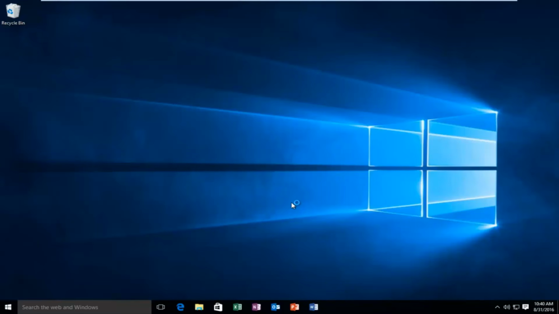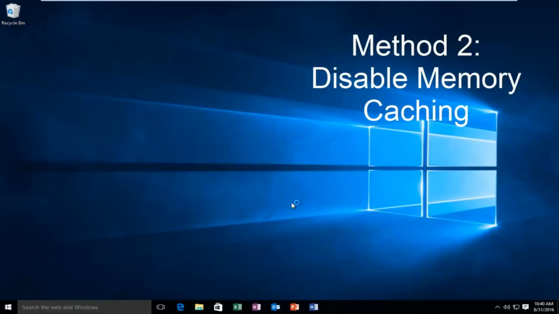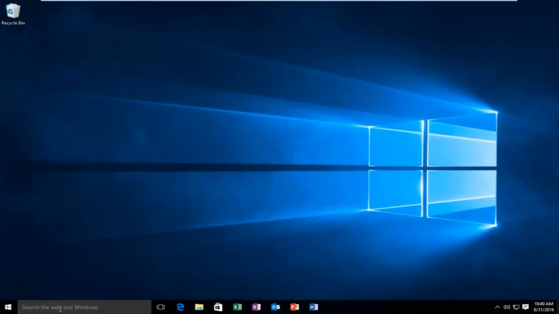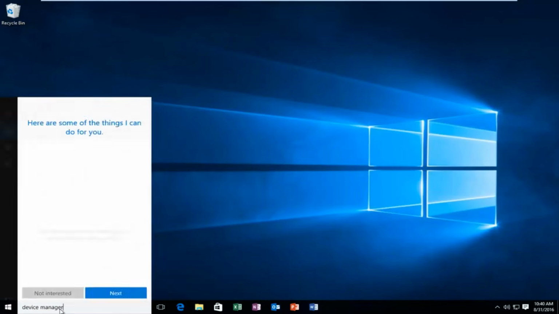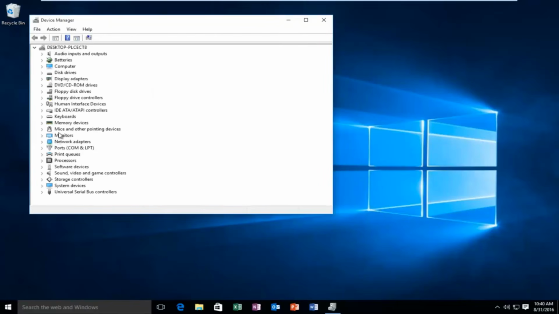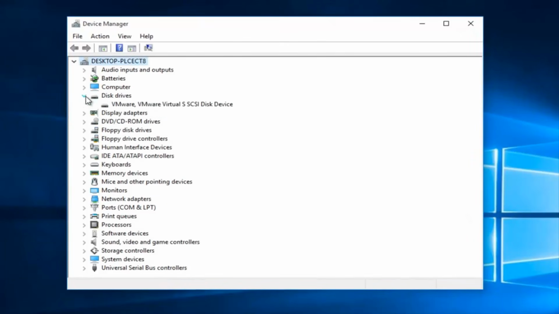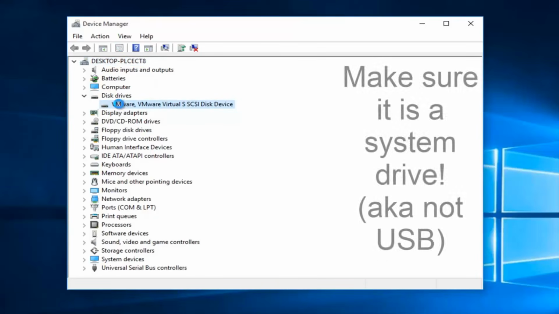So the computer restarted. If the error is still appearing for you, there's another option we can go to, and that'll be to go to our search menu again, and we want to type in Device Manager. Click on the little drop down arrow next to disk drivers. And now we see we have a disk driver here. Then we want to double click on it.